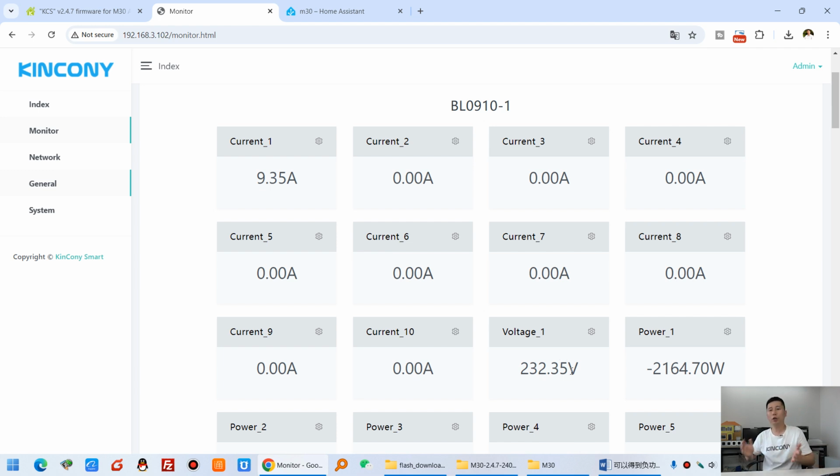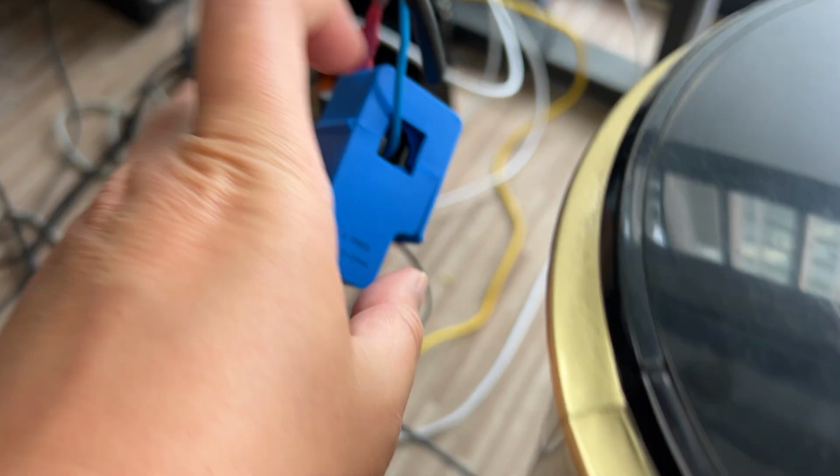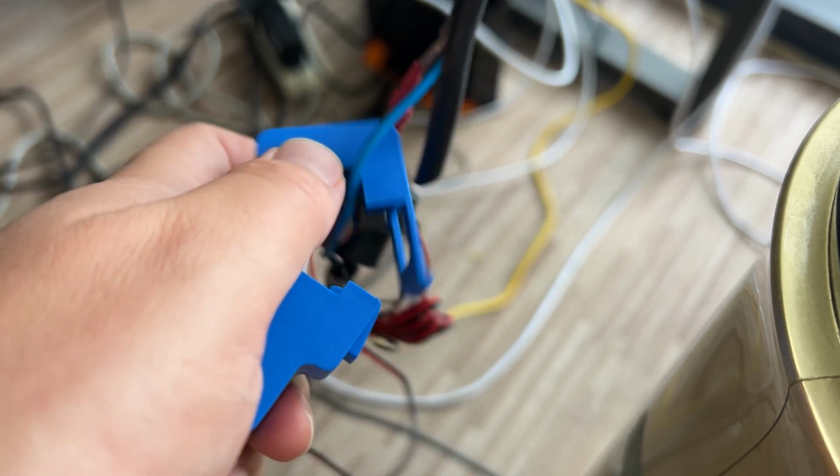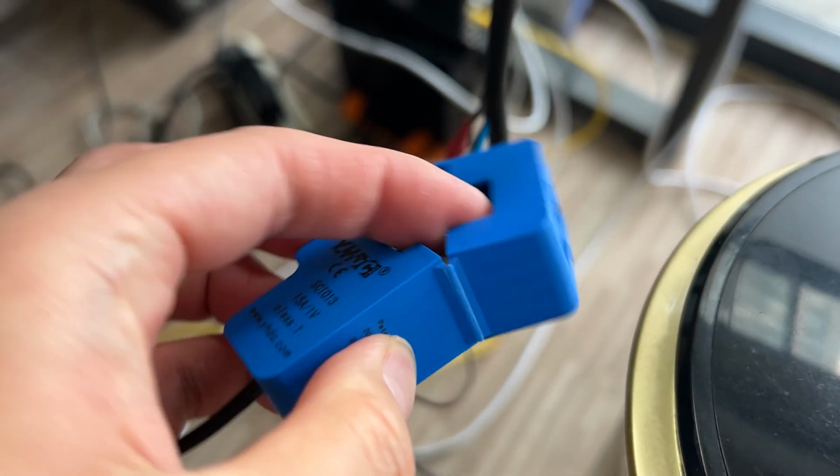So this is the other direction for the CT sensor. And now I will change the CT sensor direction. So you will find the value will change to positive. So that emulates a generator giving power supply. So you can see now I let it go in the other direction.